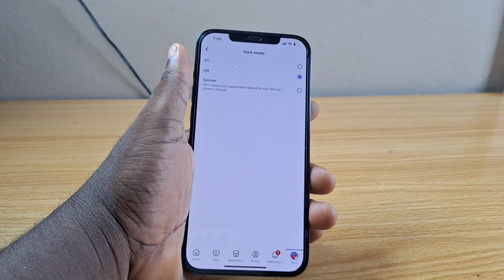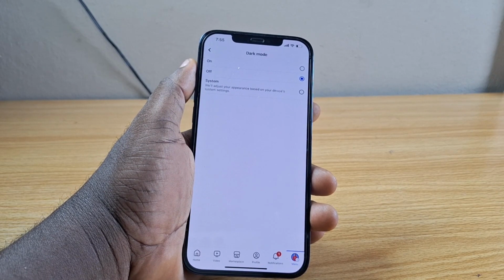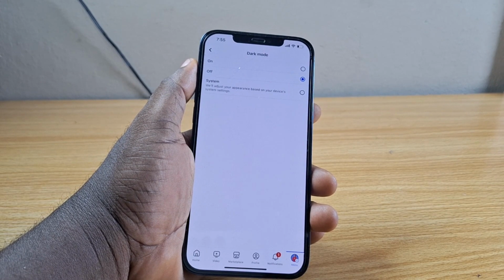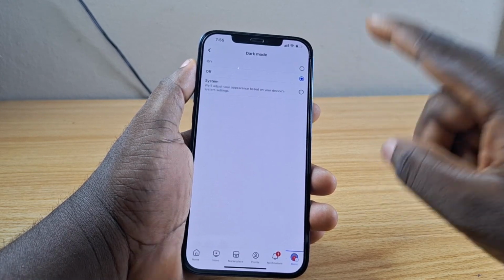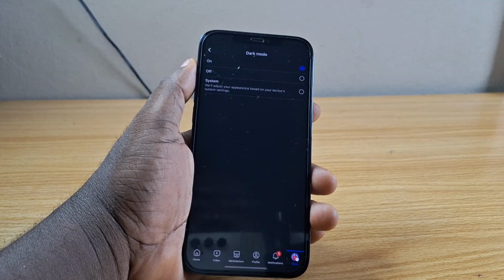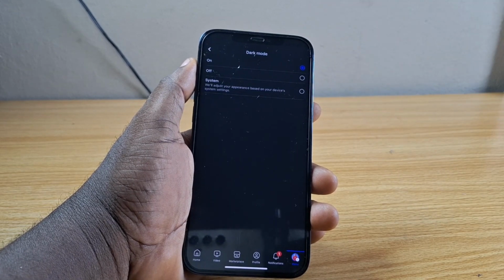So once you hit dark mode, there are three options available here. The first option is to turn on dark mode, to turn off dark mode, and to use system settings to automatically turn off and turn on dark mode on your iPhone. Now, if you tap turn on dark mode, you should see the Facebook application turned on dark mode by default.